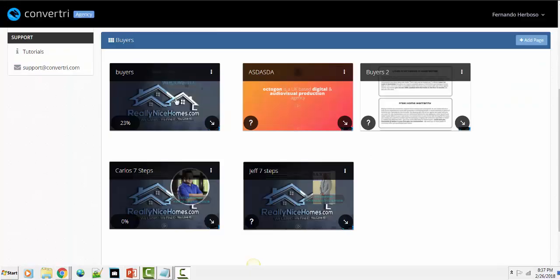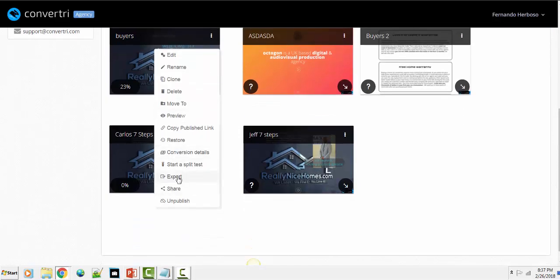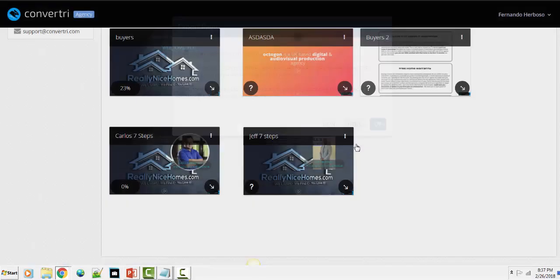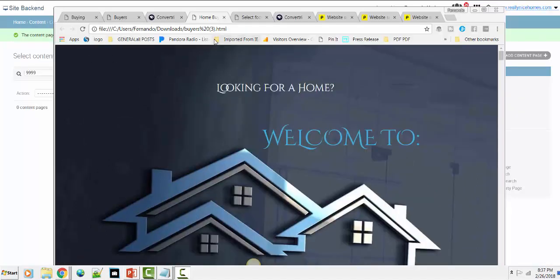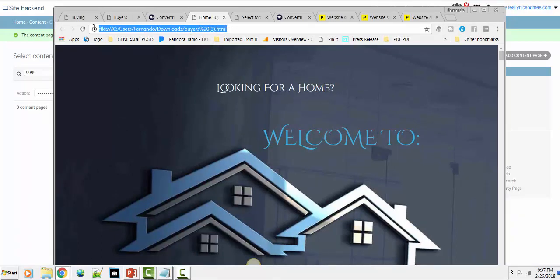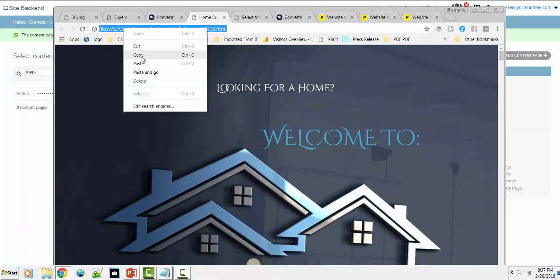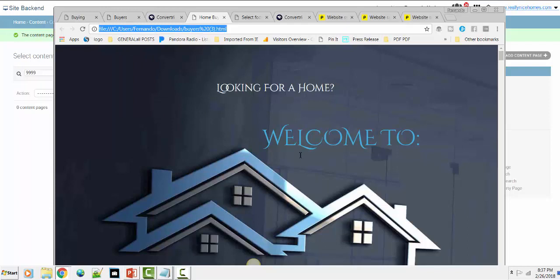So once you have the page exactly how you want it, you're gonna go back over here, and then you're gonna click on those 3 little buttons here, and we're gonna export that page as HTML. And then once you do that, this automatically opens up to another page. Hold on just a minute. Okay, I wanted to fit it over here so you can see it. So this is an HTML file that automatically was downloaded to my computer once I went to Convertri and exported that particular funnel to HTML.